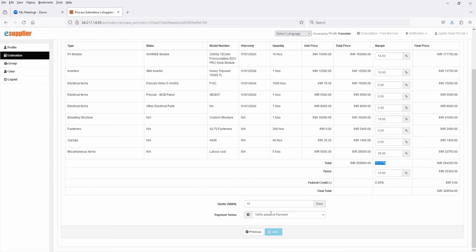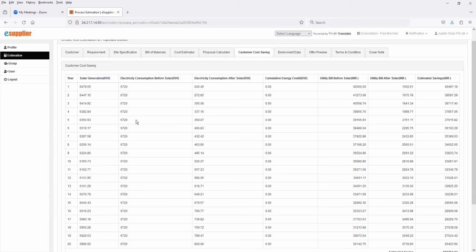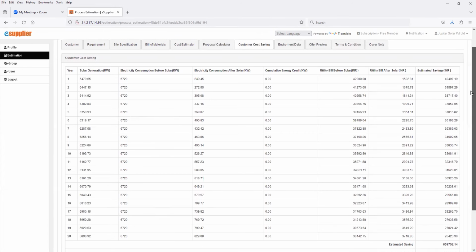I click on next. Then the system will automatically calculate the customer solar data, like the solar power generation, electricity consumed before solar, electricity consumed after solar, cumulative energy credits, utility bill before solar, utility bill after solar, then estimated saving. So this is a 20-year calculation which the system does, keeping in mind the degradation ratio of the panels and the inverters and other associated factors.